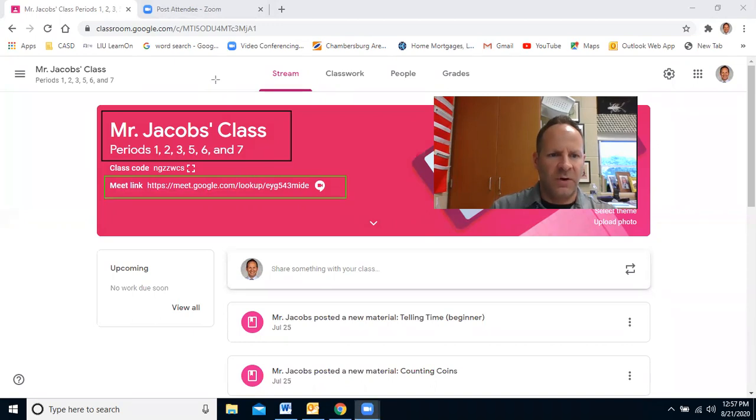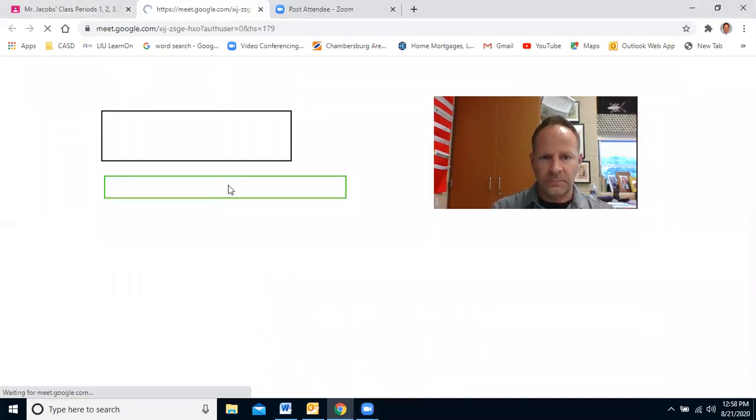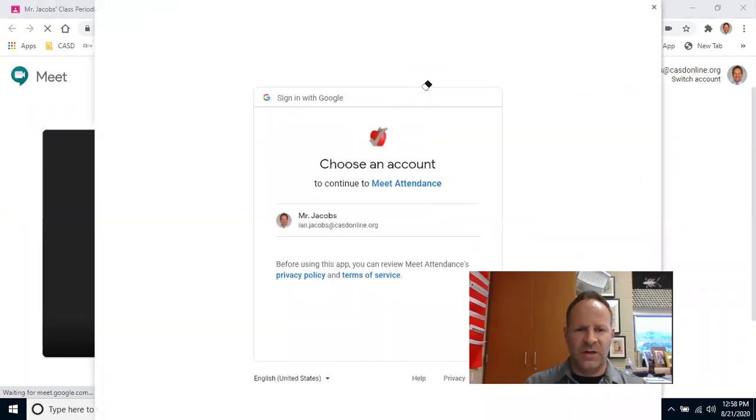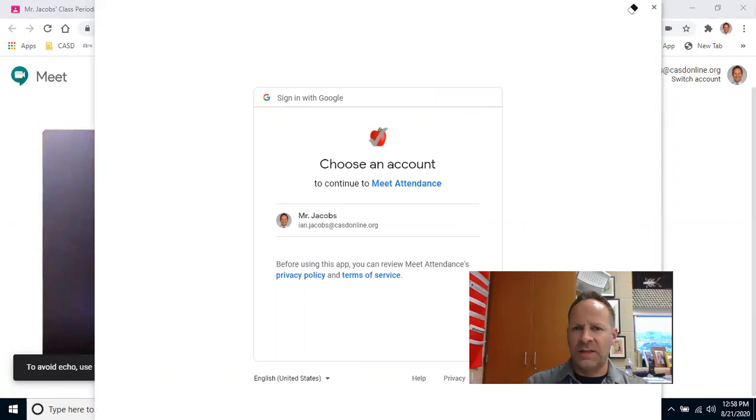When you hover over it, the link actually comes up. You'll see the little finger. That's all you're going to do to get into what we're in right now, Zoom, but it's called Google Meet. Once you click on that, and let's go ahead and erase these things, it's going to come to a screen like this. It says camera starting. I'm going to click out of this option that it's giving me because I don't need that right now.